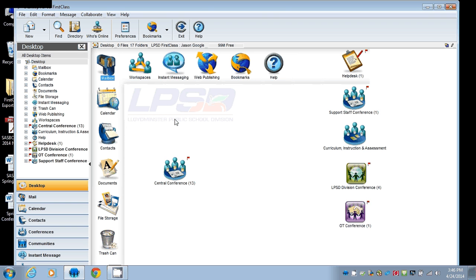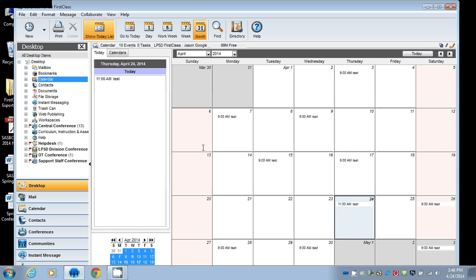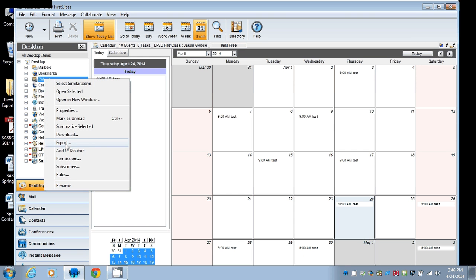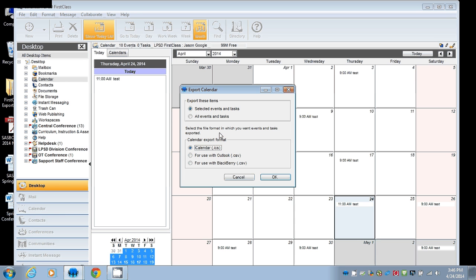Okay, I'm logged in. In a previous video we had already exported our mailbox, so right now we're just going to click on our calendar, and you can see I just put in a bunch of test calendar items. With calendar highlighted, I want to right click on it and say export. I want to export the selected events and tasks. It's a little misleading. Even though all events and tasks sounds like what I would like, I want the default, selected events and tasks.